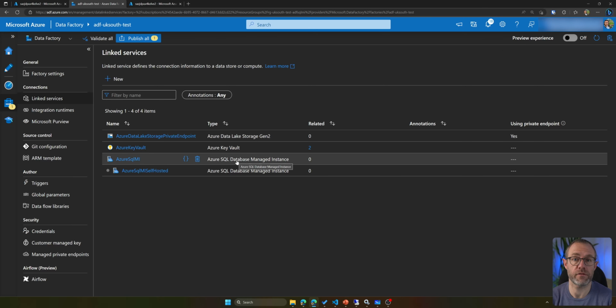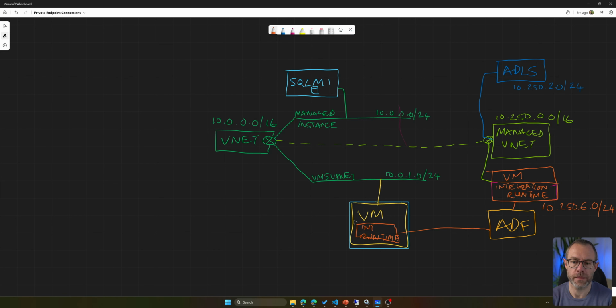We now have two connections to the managed instance. One is over the private managed network, and the other one is inside your own VNet. So if we go back to the diagram, this second one that we've just done is going from this VM and just through here, so it's a much shorter route. Whereas if you're going from here through the managed VNet, you're going through this integration runtime into this managed VNet through this peered link, and then up into the managed instance that way. But both of them work fine.